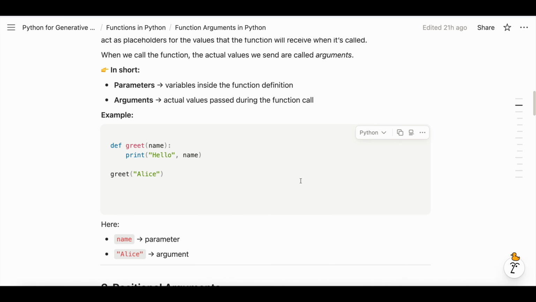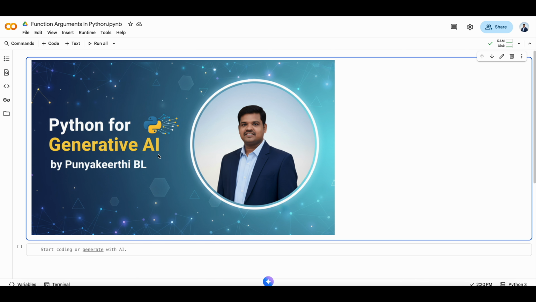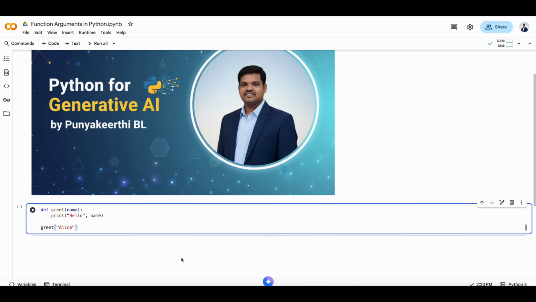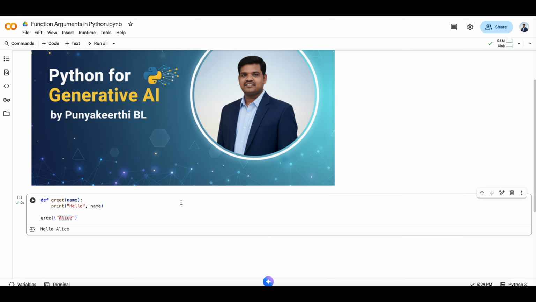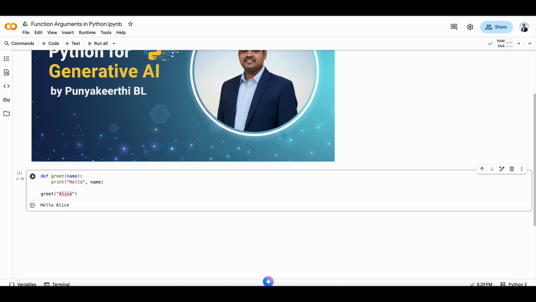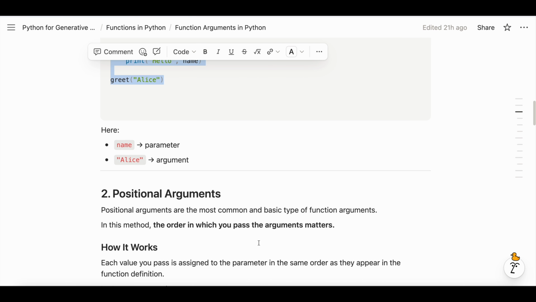Let's understand with an example. Here I'm taking an example. In the definition, we name the function greet with the parameter name. Name is a parameter, and we are calling the greet function using alias. Alias is an argument. So, hello alias. Here name is a parameter, and alias is the actual value we are using, that is an argument.